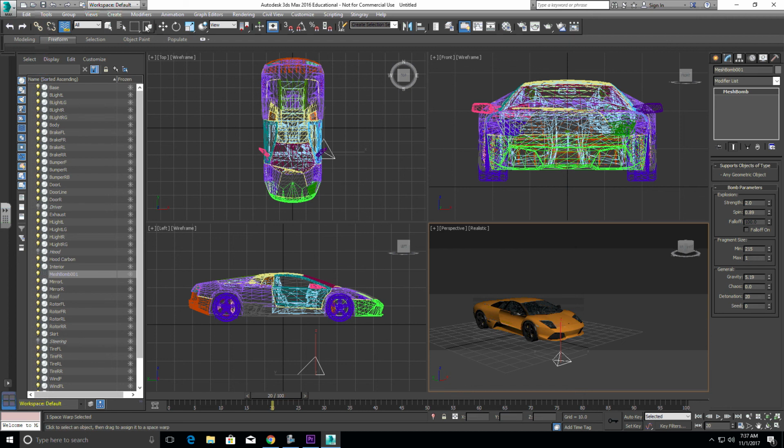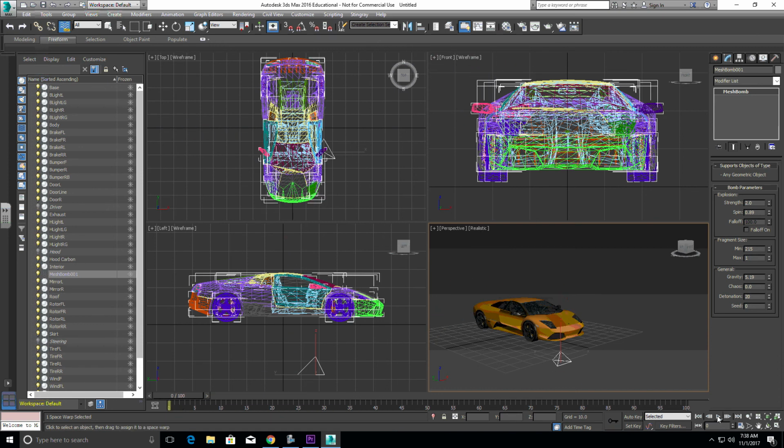So like I said before, we can actually apply that to multiple objects. So bind to Space Warp, we're going to click and drag onto the hood as well. Now when we scrub, the hood and the door come off. And if we play through that, and while we're playing through it, we can also change our parameters.